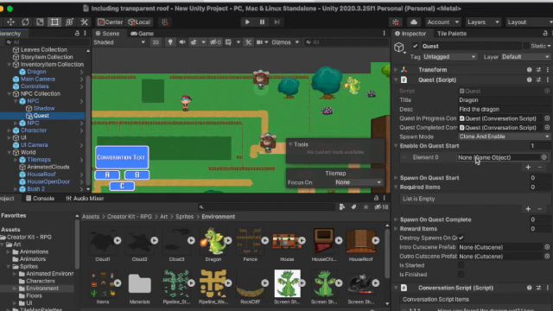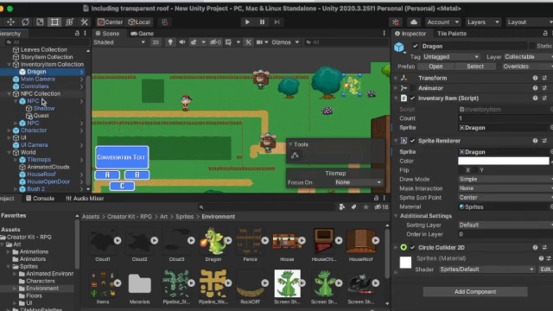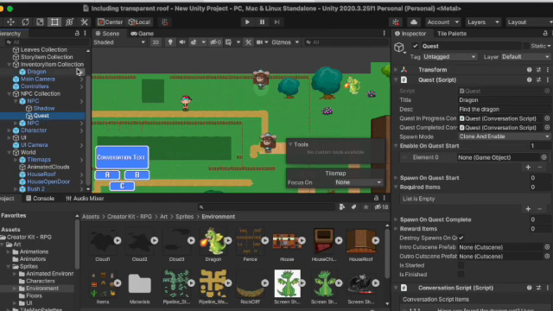So to do that, we can go to enable on quest start over here, and we can take our dragon, and we just want to drop our dragon over here in the section where the dragon is supposed to appear, so that this way the dragon will only appear when the quest is initiated.